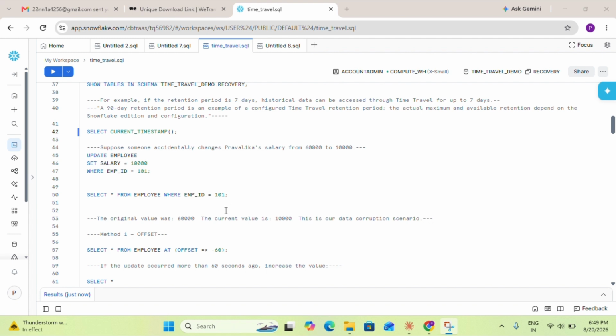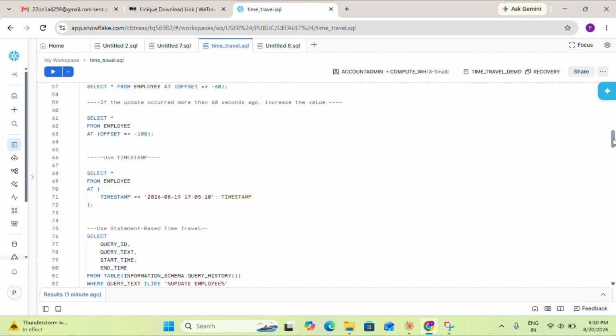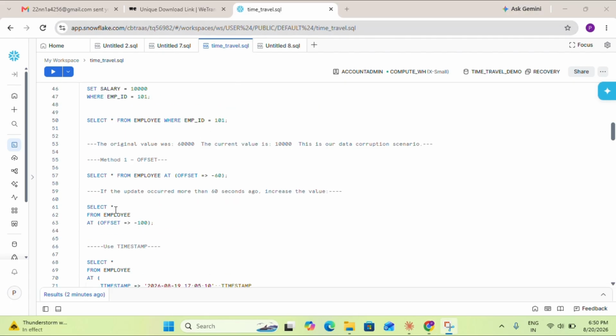The first method I am demonstrating is offset based time travel. Here offset minus 60 means that Snowflake attempts to query the table as it existed approximately 60 seconds before the current time. If the change happened more than 60 seconds ago, we can increase the offset. For example, this is useful when you know approximately how far back we need to look, but we don't know the exact timestamp. So I will run this.